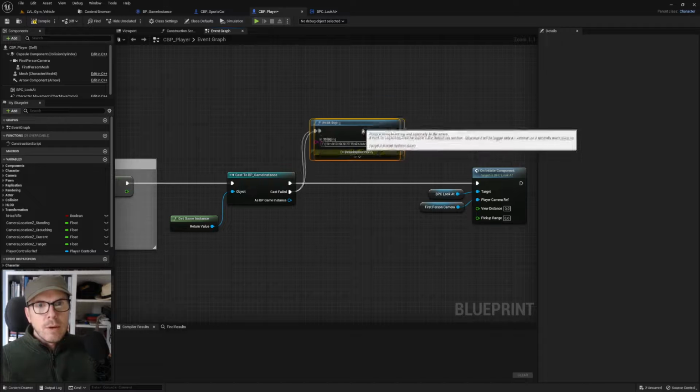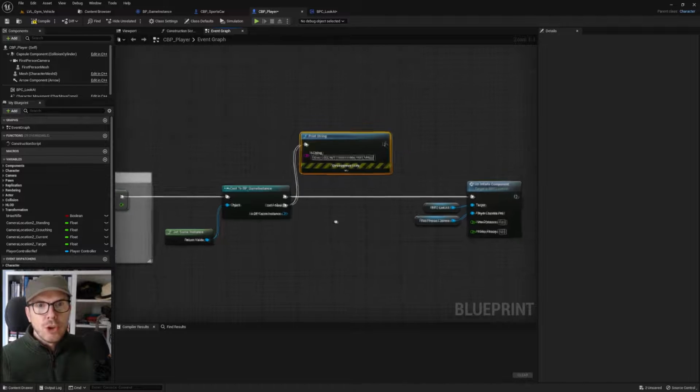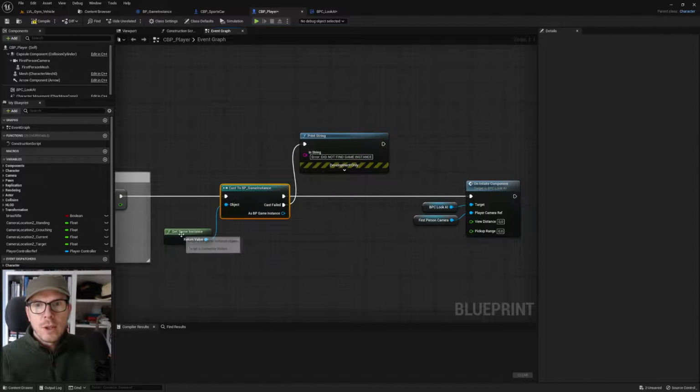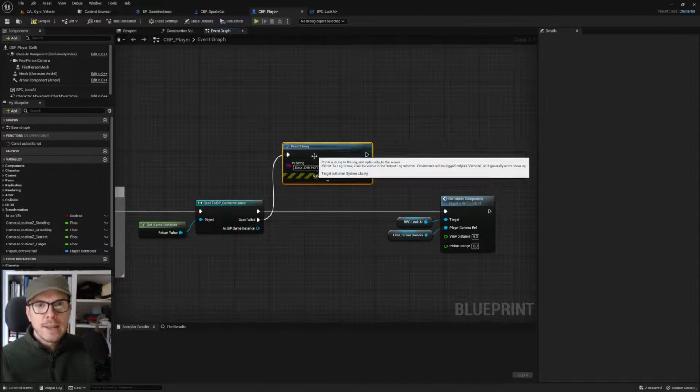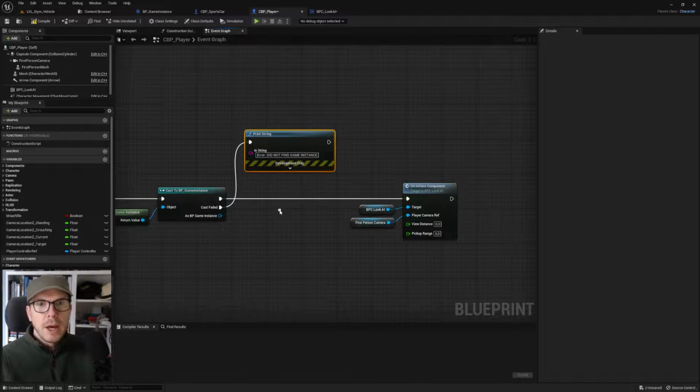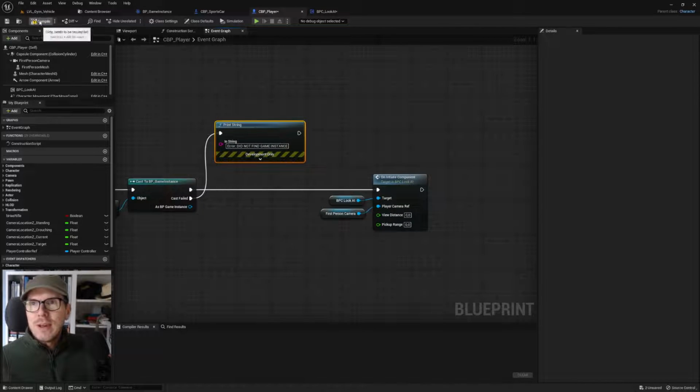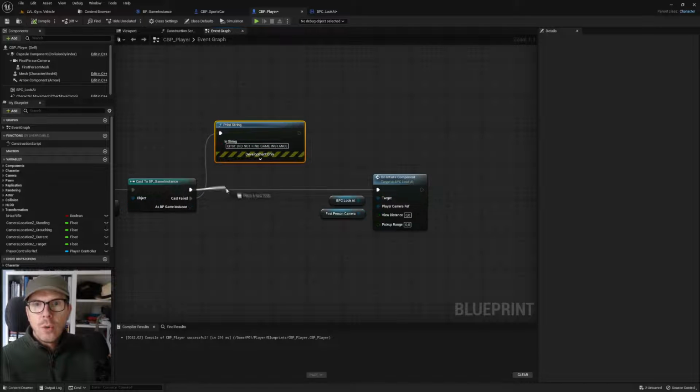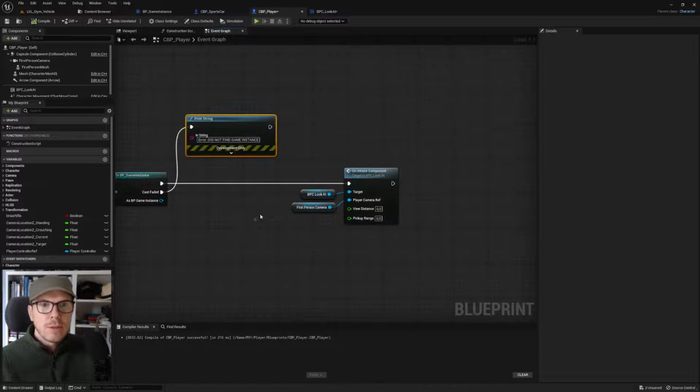So this will hopefully never show, but if it shows, then something went horribly wrong, and this text will pop up and we can start to realize that something is amiss. So this is good practice. Even though we know it will never fail, it's good practice to do this.